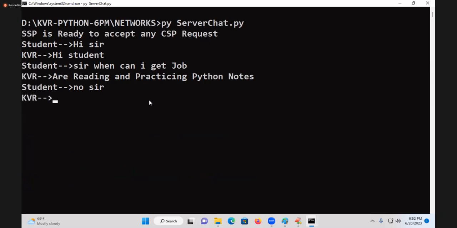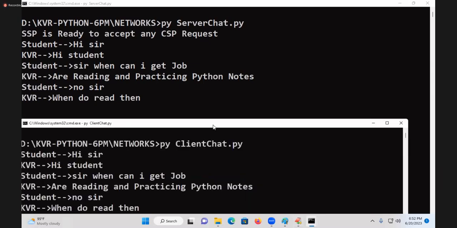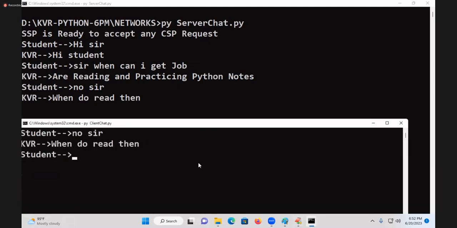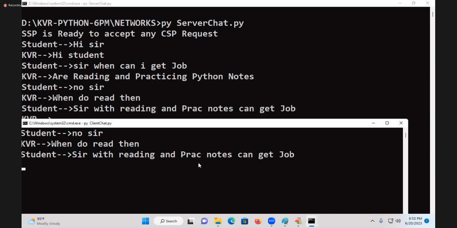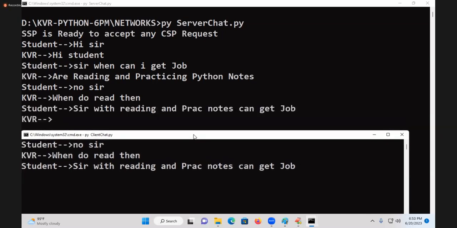What is sir asking? When do you read then? You listen to it. So when do you read? Now the student says: Sir, without reading and practicing notes, can I get a job? Can I get a job? Because even these days, some people coming for demos are asking. And that too, the student is asking, some meaning is there.